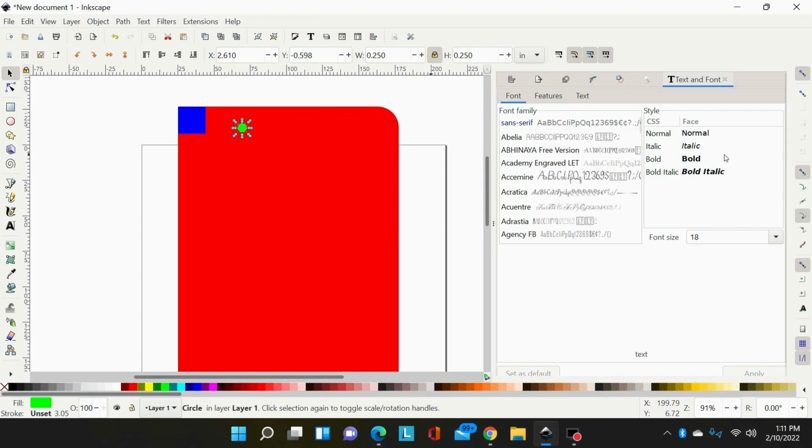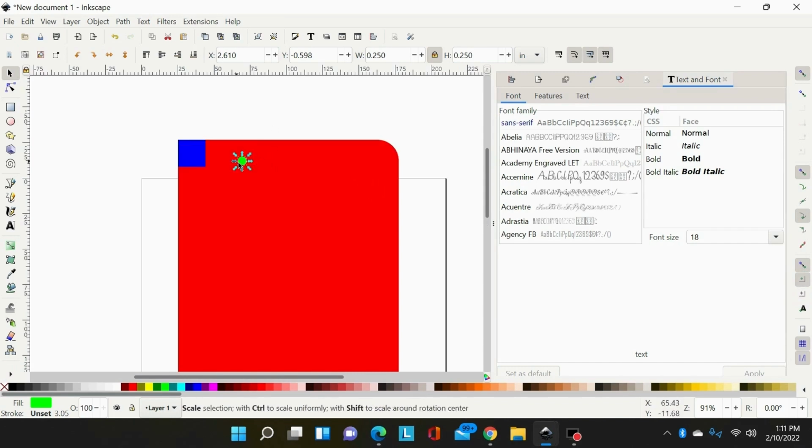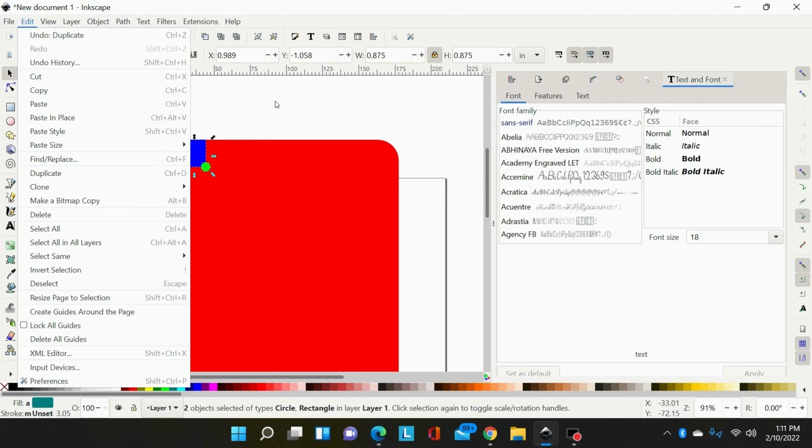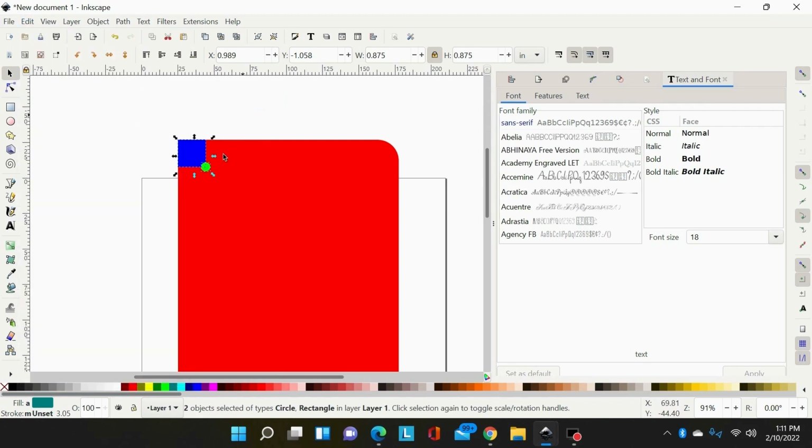Grab that and also turn on this here, snapping to object midpoint. Now I can come in here and grab this circle, and it will snap the midpoint of the circle to the corner of that square. Now I select them both, hit Control D, which is just edit, duplicate. That gives me, it duplicated it.